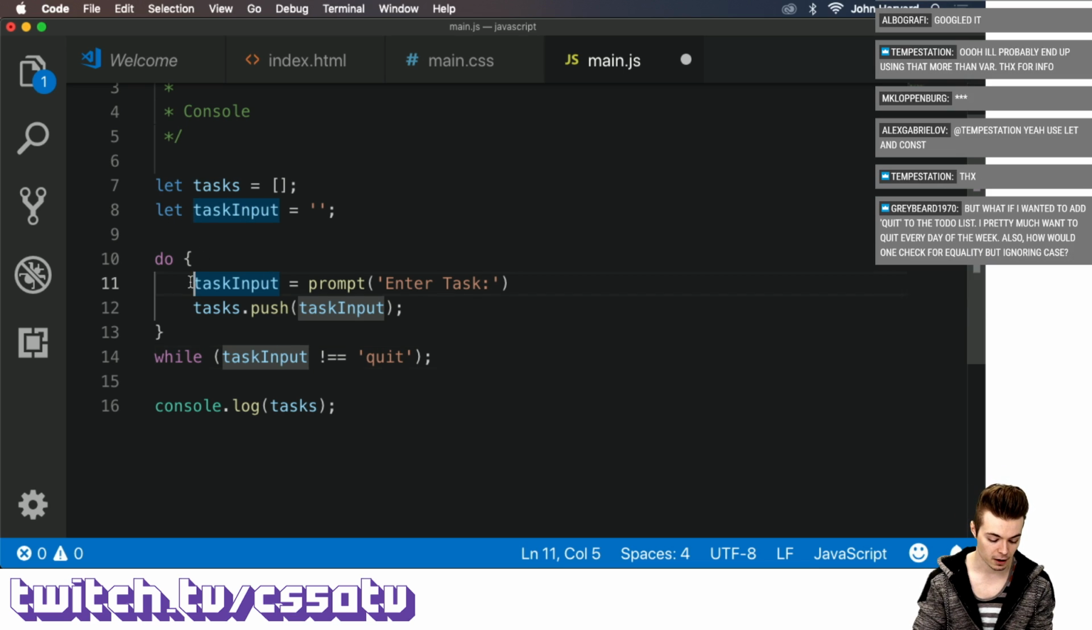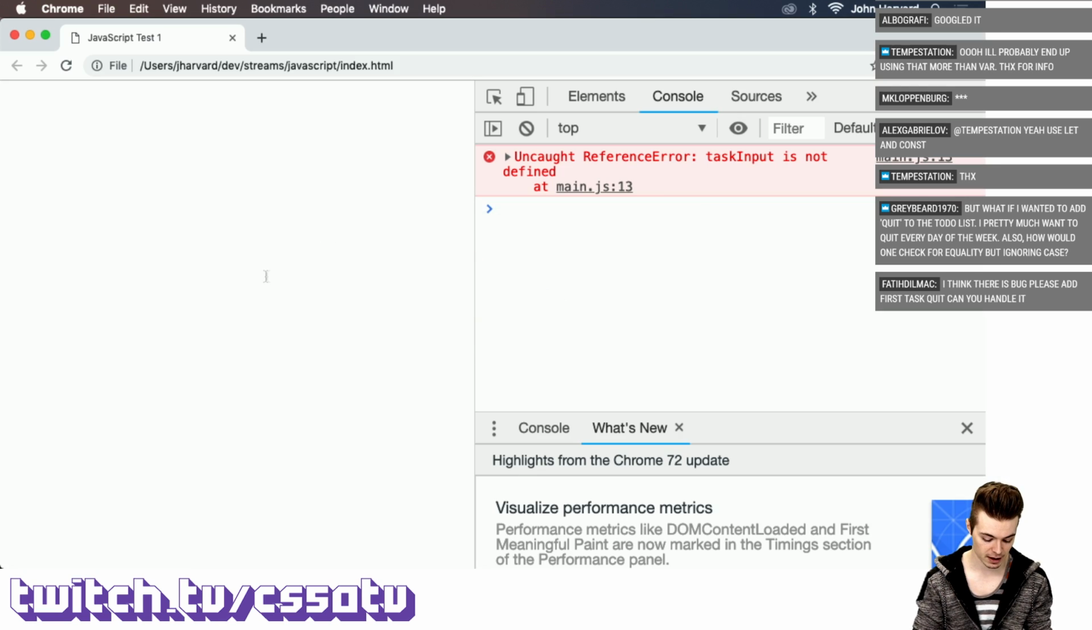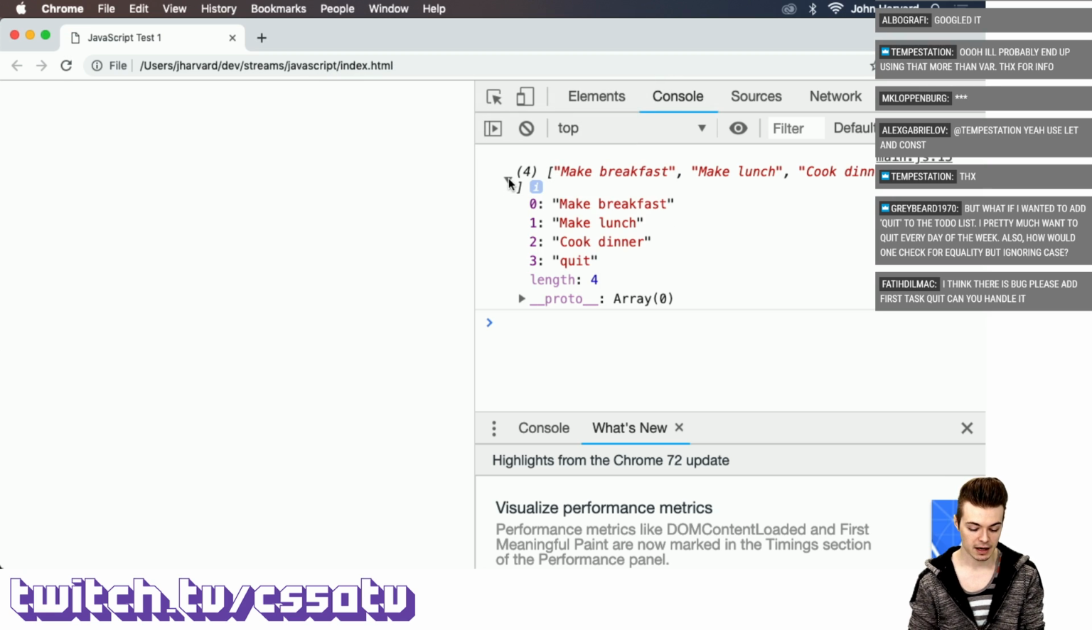Now, if I said var task input is equal to prompt, and I just got rid of it here, now this should actually work. I can say make breakfast, and then I can say make lunch. And then I can say cook dinner, and then quit. And then notice that here, now we have a four-unit list of items, right? I have make breakfast, make lunch, cook dinner, and then quit. And all of those are stored in the array. Even quit, which we don't necessarily want. But we can take a look at how to fix that.